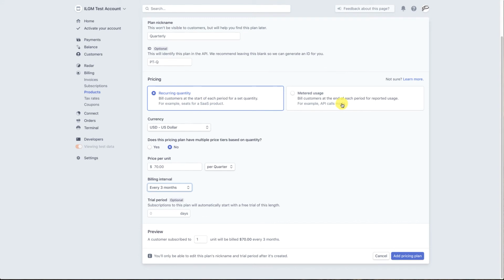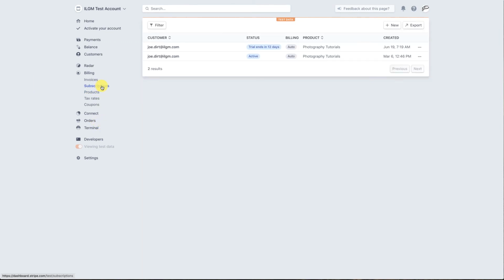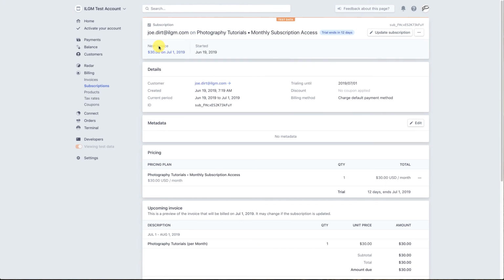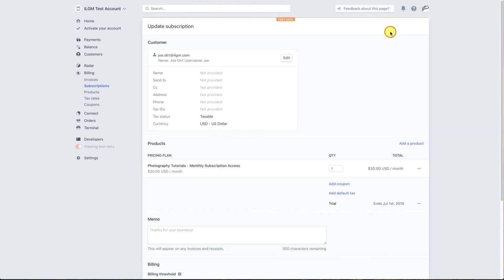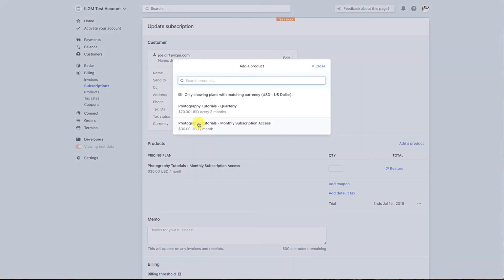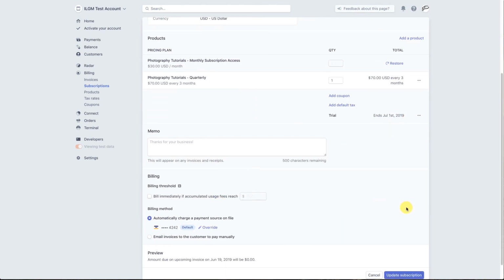You also have metered usage as well as quarterly usage. We'll go ahead and hit, this is it. That's all you need to do. Now this is ready. We hit add pricing plan. So if we go back to subscriptions and we want to change Joe Dirt's from monthly to quarterly, we click on his information. We click on update the subscription. We'll come over here and hit remove the product. We'll come over here and hit add a product and we'll select the quarterly instead of monthly. We'll leave the trial period in there and then we'll hit update.